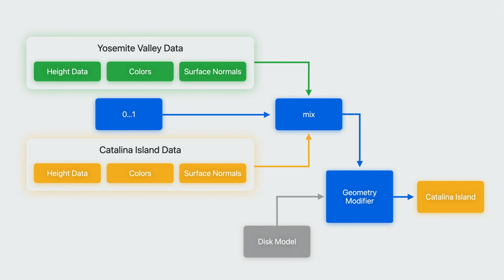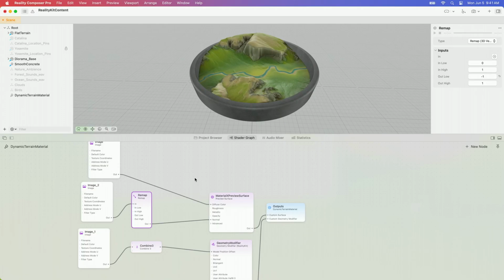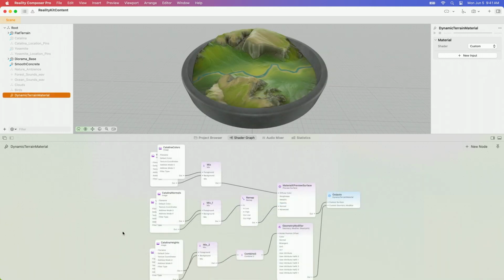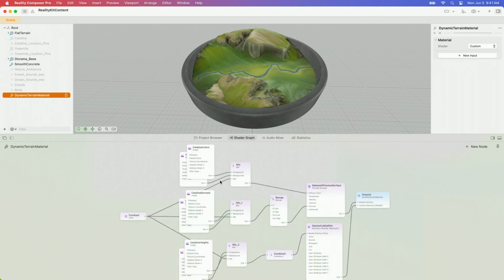Let's build this in Reality Composer Pro now. Okay, here's our material so far. Let's add another set of image nodes containing the same data, heights, colors, and normals, for Catalina Island instead of Yosemite Valley. Next, I'll add some mix nodes to blend between our two colors, heights, and normals. Finally, let's connect a 0 to 1 constant to our mix nodes, which will control which terrain is shown.